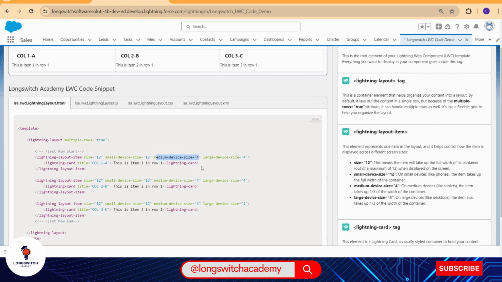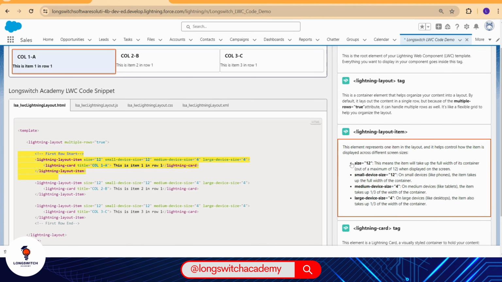You might be getting confused about what all this means and how we can utilize it. So let's read about it. Here, this size 12 means that this item will take the full width of the container. As you might recall, I had highlighted that the entire grid system has the size of 12. So the lightning layout item, if you specify size as 12, each item will take the full width of the container. So that is how it goes.